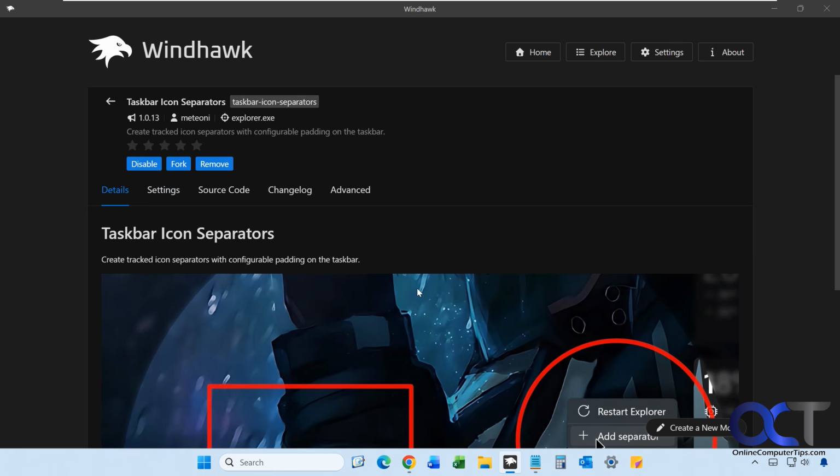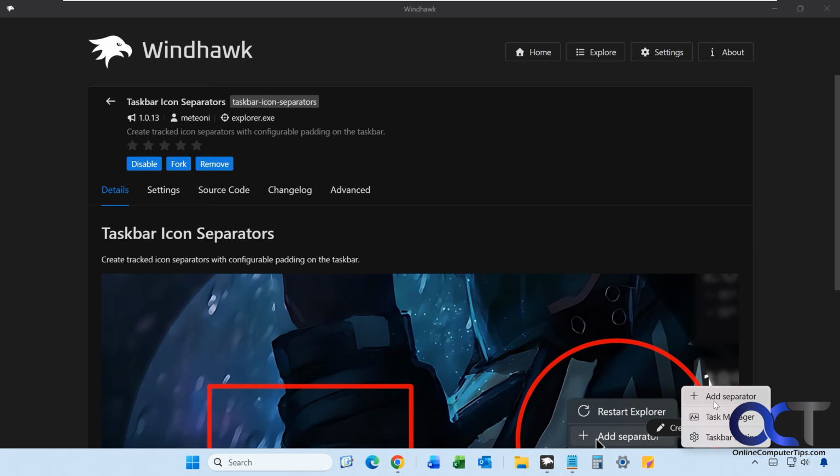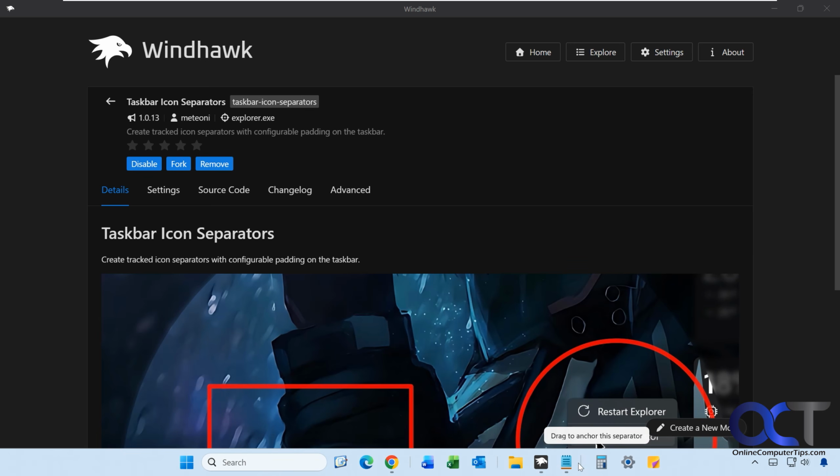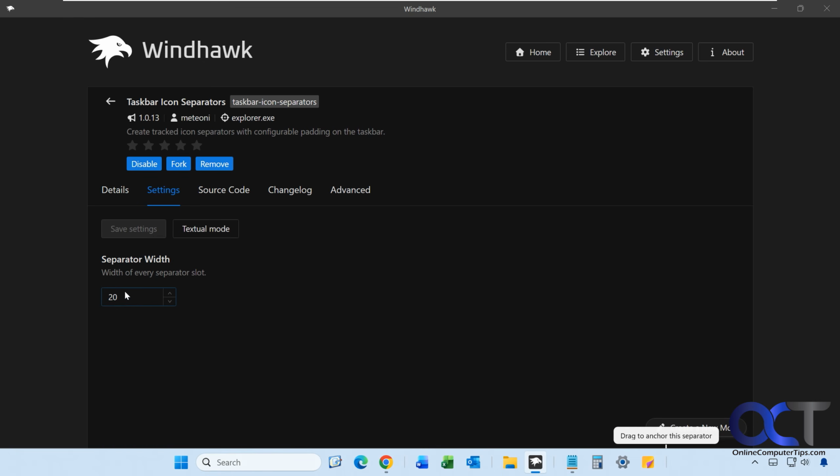The way this one works, we just right click somewhere, for example, click on Add Separator, and then we could drag the separator wherever we want. Let's say we want to organize our Office apps there. Let's make a new one. And then we can move Outlook over here, for example. And let's say we want to add some separators for our tools here, like Notepad and Calculator and Settings, like so.